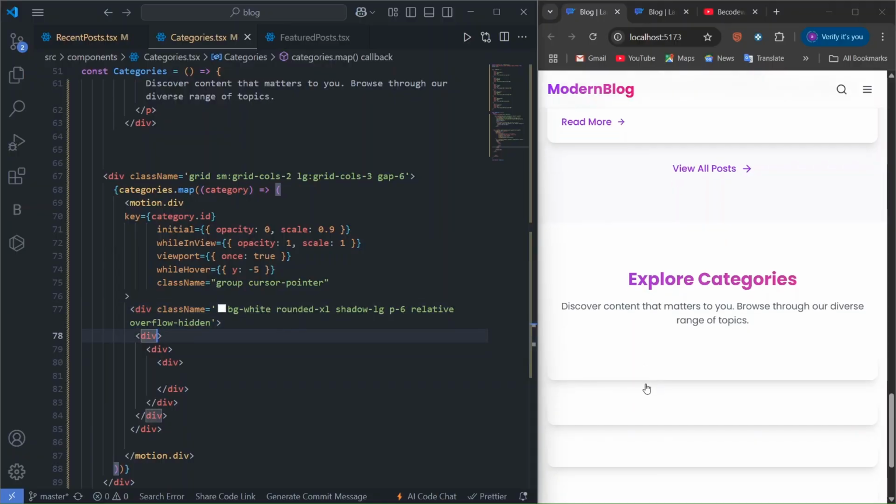You can see the beautiful background and the animation. You can see how cool the animation is, right? With the help of Framer Motion, how cool it is.